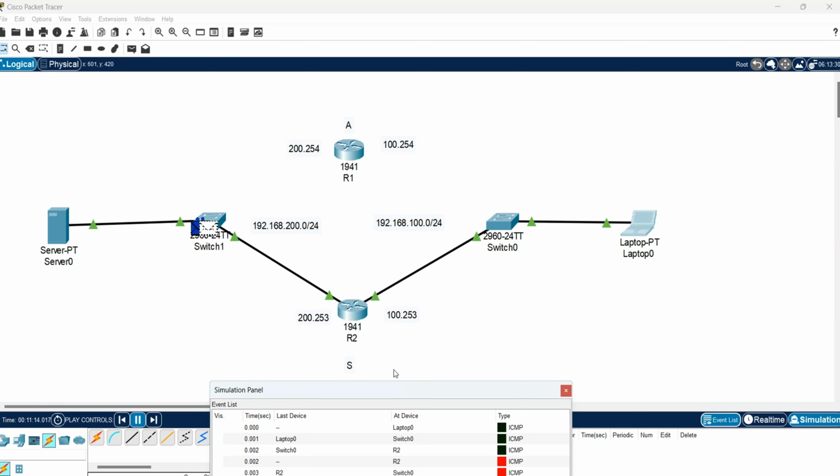In our next lecture, we're going to see what the priority is. What is the preempt? What happens if this router kicks in? Is it going to fight for the role or not?